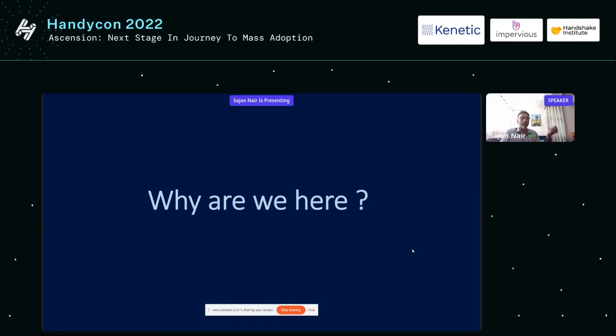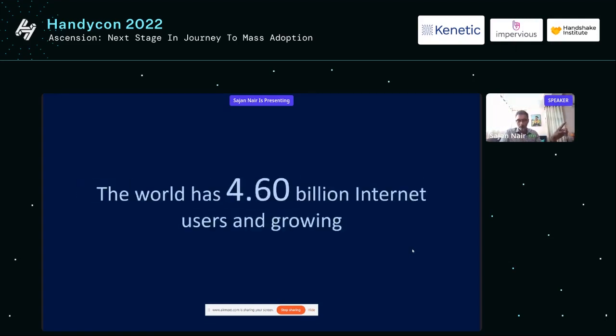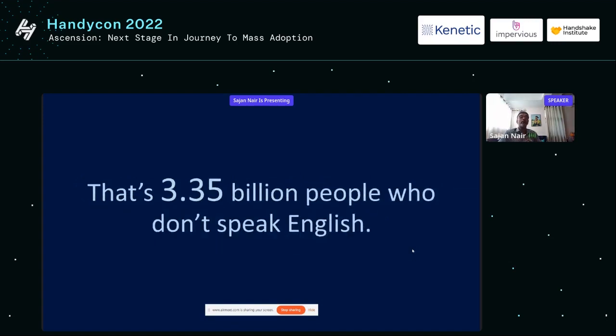In a country like India, with 1.3 billion people, and only 125 million speak English, that's a whole lot of people who don't. And if you add the whole of South Asia and other cultures, that's just a lot of people. So we wanted to address that part. Create an internet that works for everyone. The world has 4.6 billion internet users, and that number is growing fast. 1.35 billion speak English. That's 3.35 billion people who do not speak English, and that is the target audience that we are primarily looking to target.